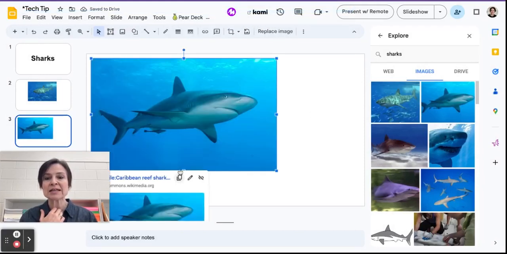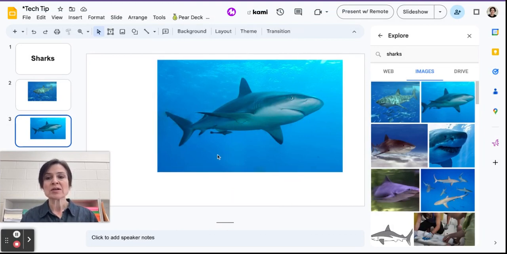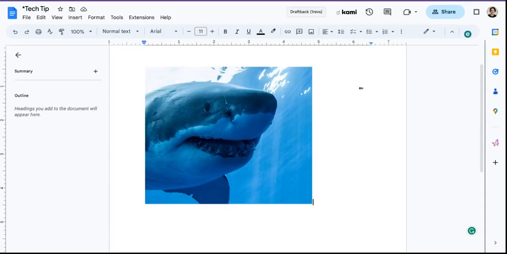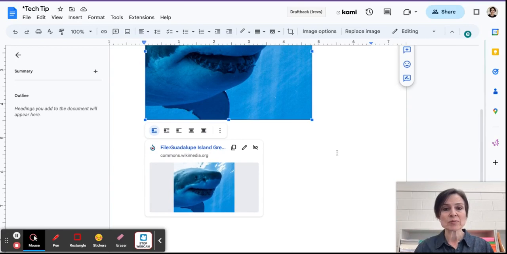So we're going to put that in there and then you can see here it is. We can move it over. It's got the data with it that shows its attribution. Let's take a look at doing that in a Google Doc. We've got the image. If I click on it, we can see down here that it has the attribution.